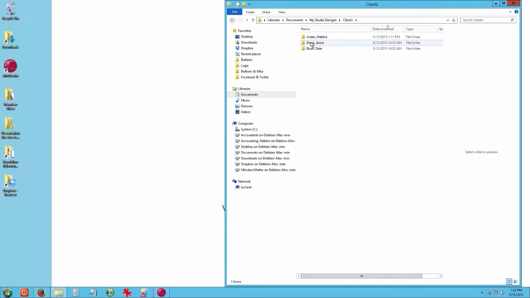We'll go to Clients, and you could open, say that if I had a file here, if I'd saved one, I could open this folder. Now you can look and see Libraries, Documents, My Studio Designs, Clients, Debbie Green. If I had saved a rendering over here, or photos, or maybe some JPEGs, I could drag them all over here and get them off of my desktop just by opening File Explorer. So keep that in mind. It's easy to file things. It's drag and drop. Very easy to do.